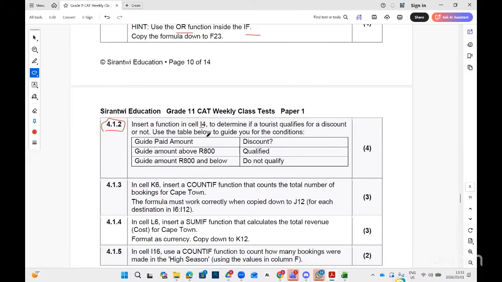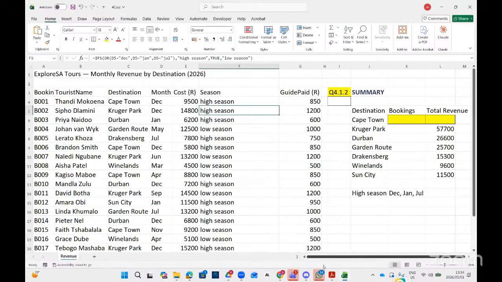So we say the guide paid amount. When the guide amount is above 800, we say qualified. When the guide amount is 800 and below, we say do not qualify. So here there are two conditions. There are two conditions when it is above 800 and when it is 800 and below. So let's take a look at that. And we are going to put it here.